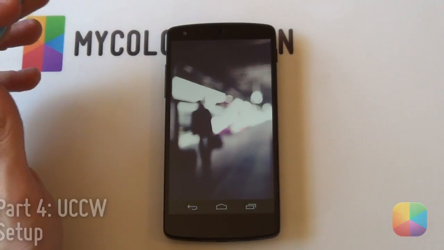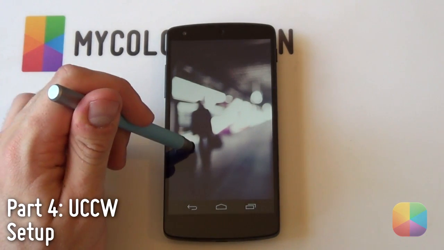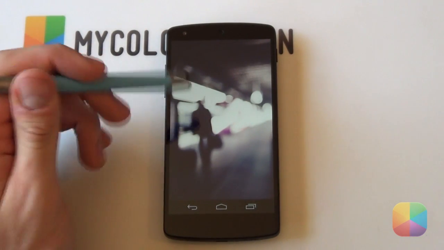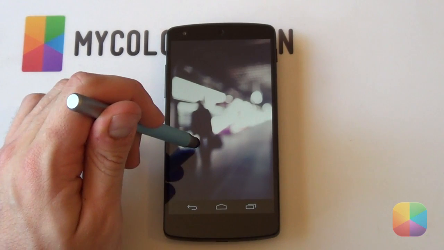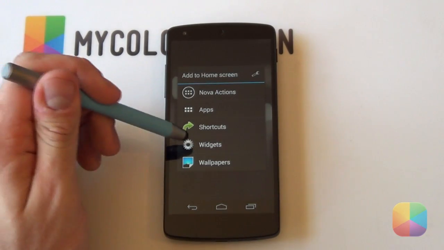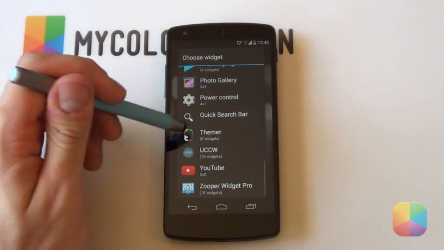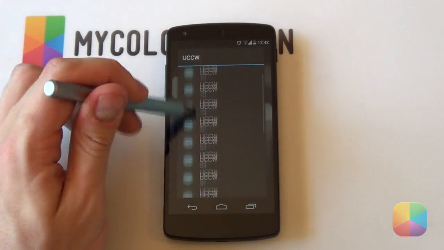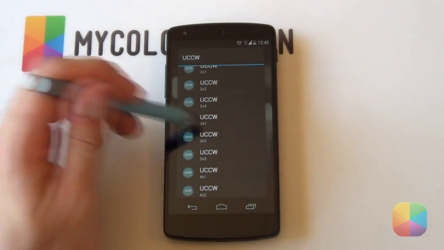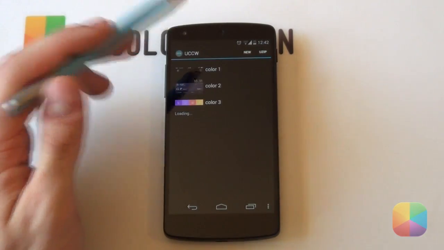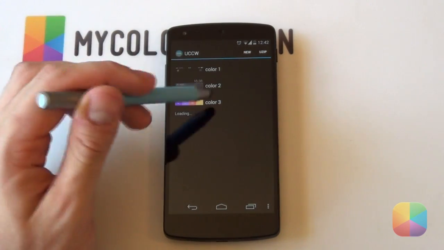Alrighty, so finally for the UCCW setup, it is a bit lengthy, but it's worth it in the end. You want to start by holding down on the home screen. You want to go into your widgets now, and you want to scroll all the way down to UCCW. Now it doesn't really matter what size you choose, as you're going to be resizing it anyway.